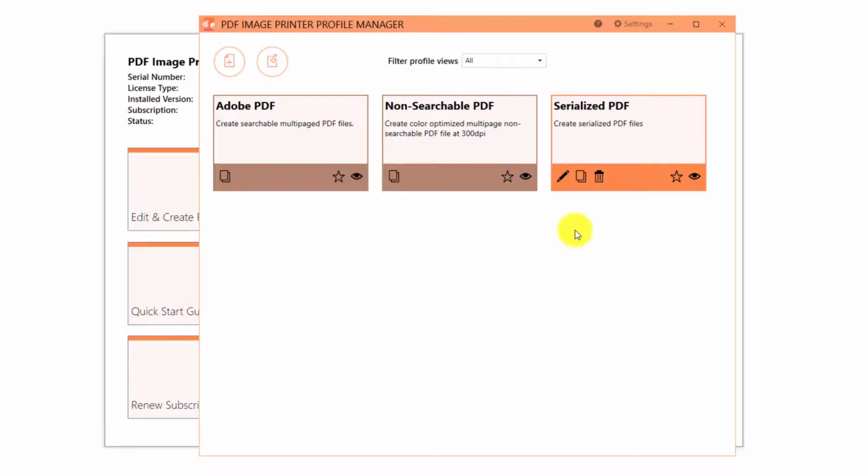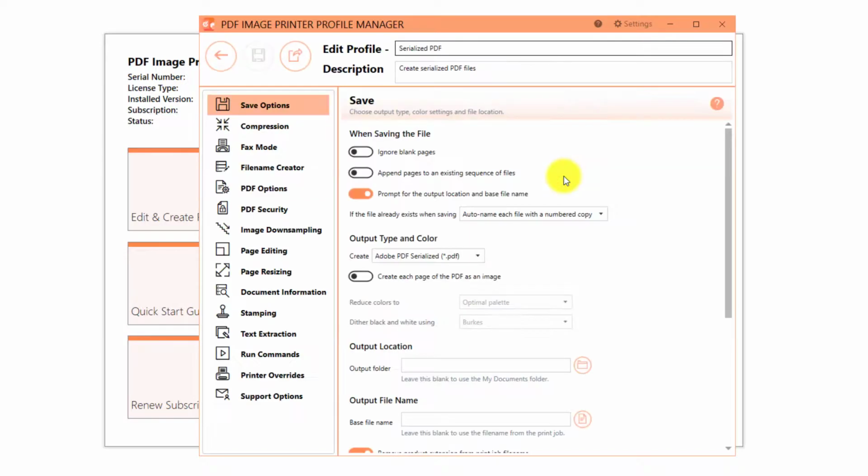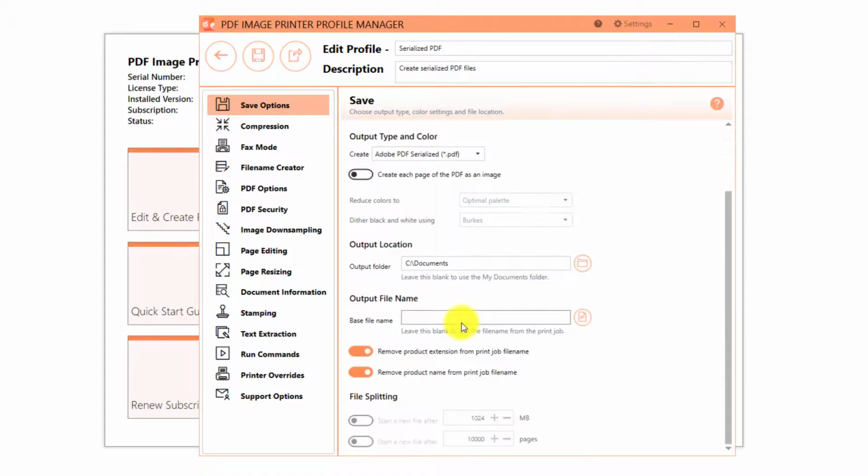If you are looking to add PDF files to an existing sequence, reopen the serialized PDF profile that we created. Under Save Options, enable Append Pages to an existing sequence of files. Set the output location and output file name of your PDF files. We will use the same location and base name that we used for the first sequence, so that additional files will be appended to our existing sequence.